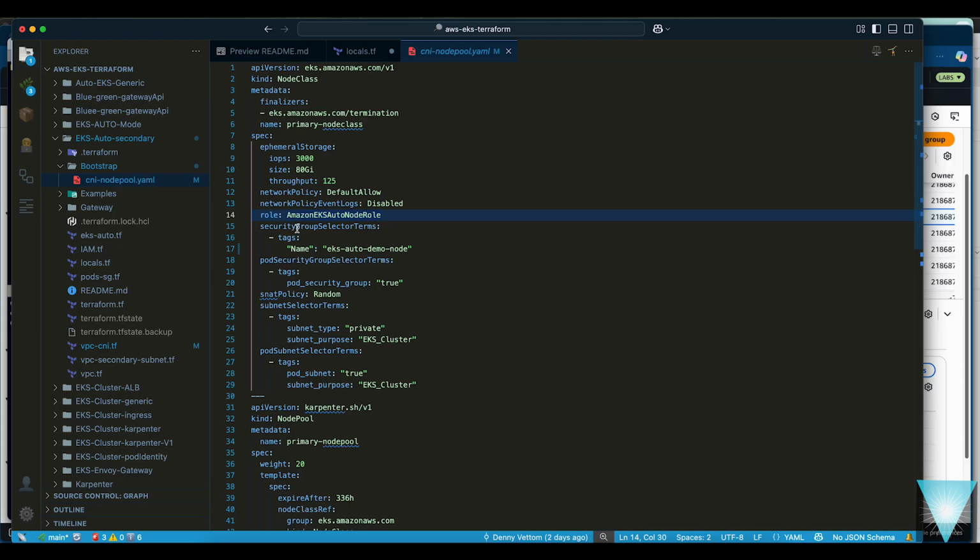In terms of security groups, I'm using the tags to identify the security group. So this is the security group for the primary private subnets. And there is another one for the security group selector for the secondary subnet. So here I have specific tags assigned for each security group.